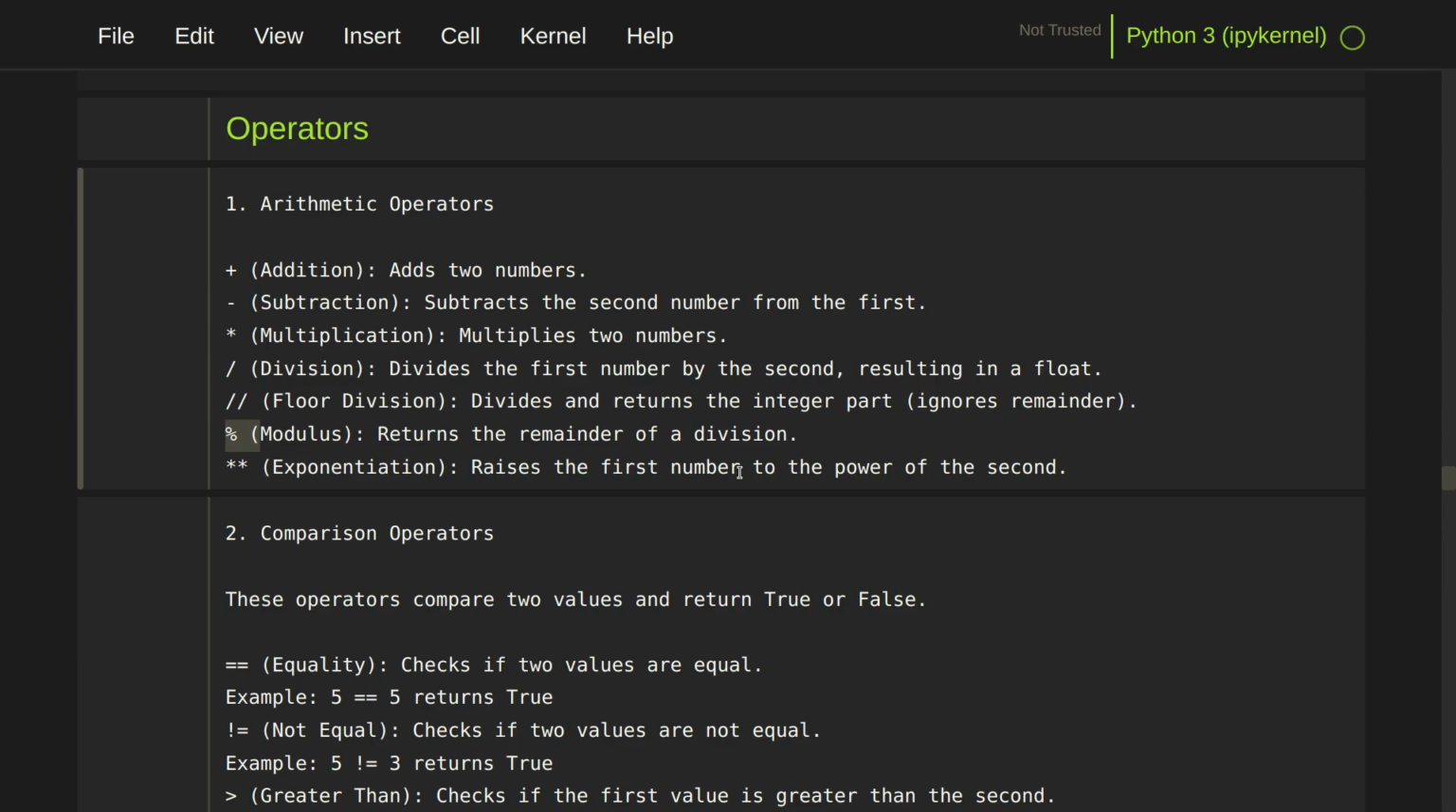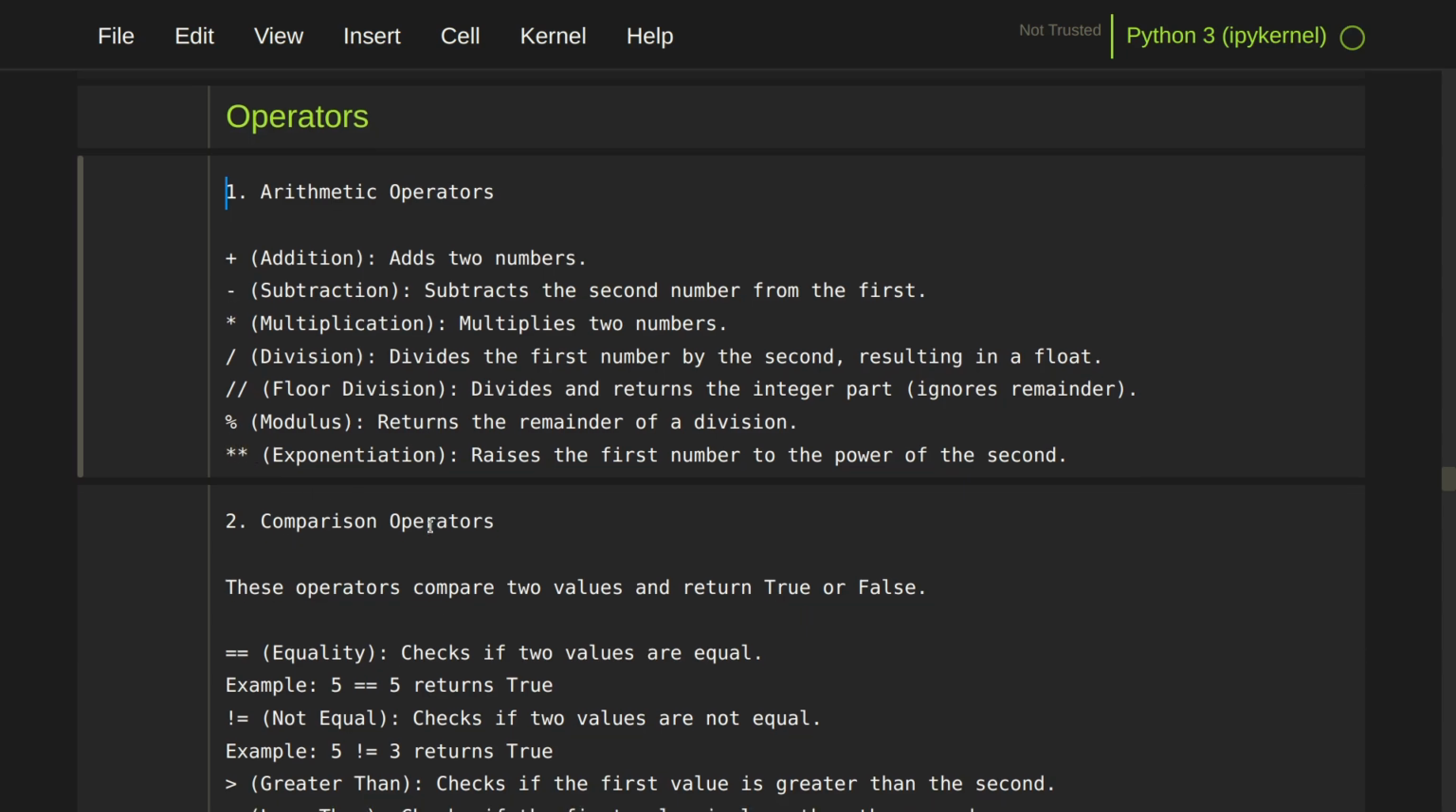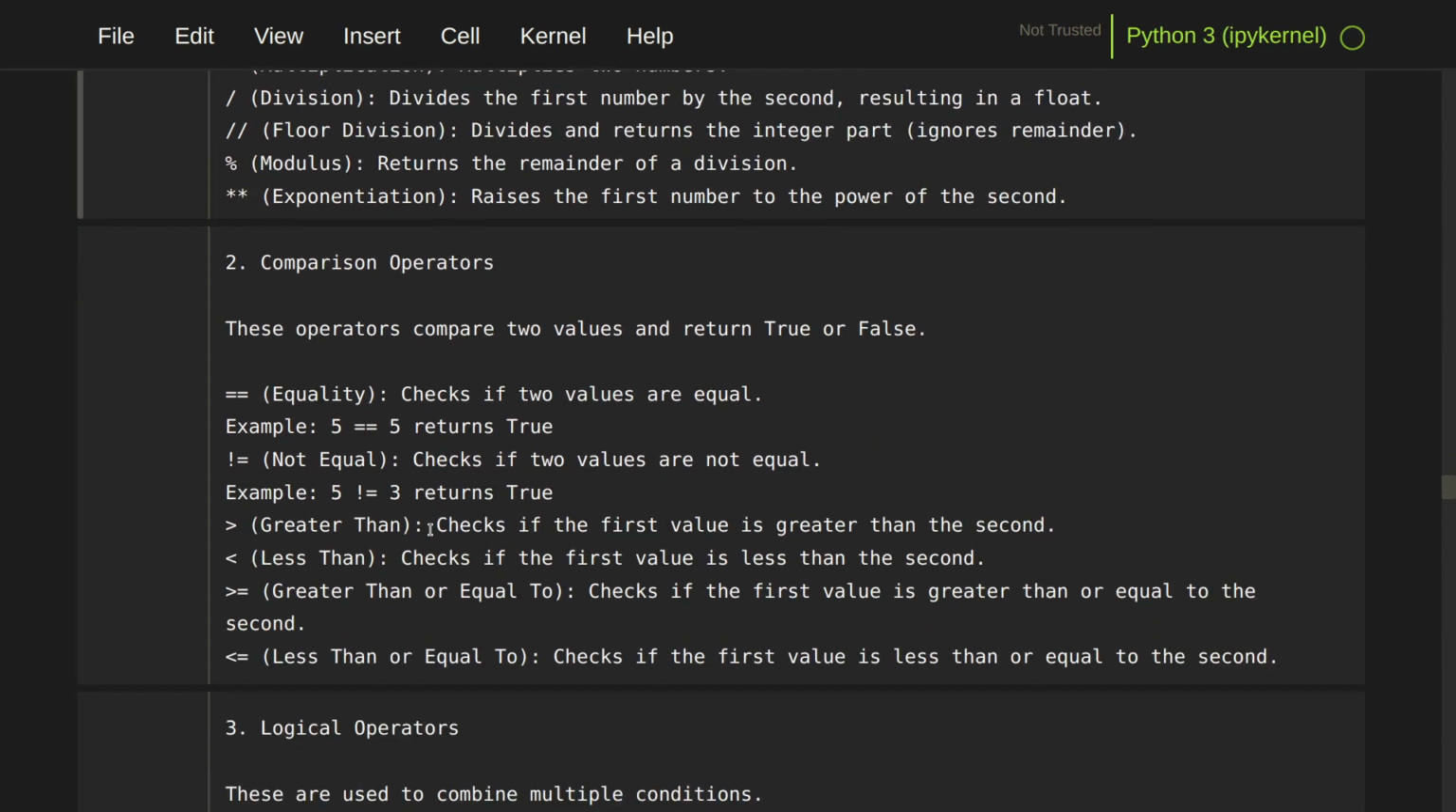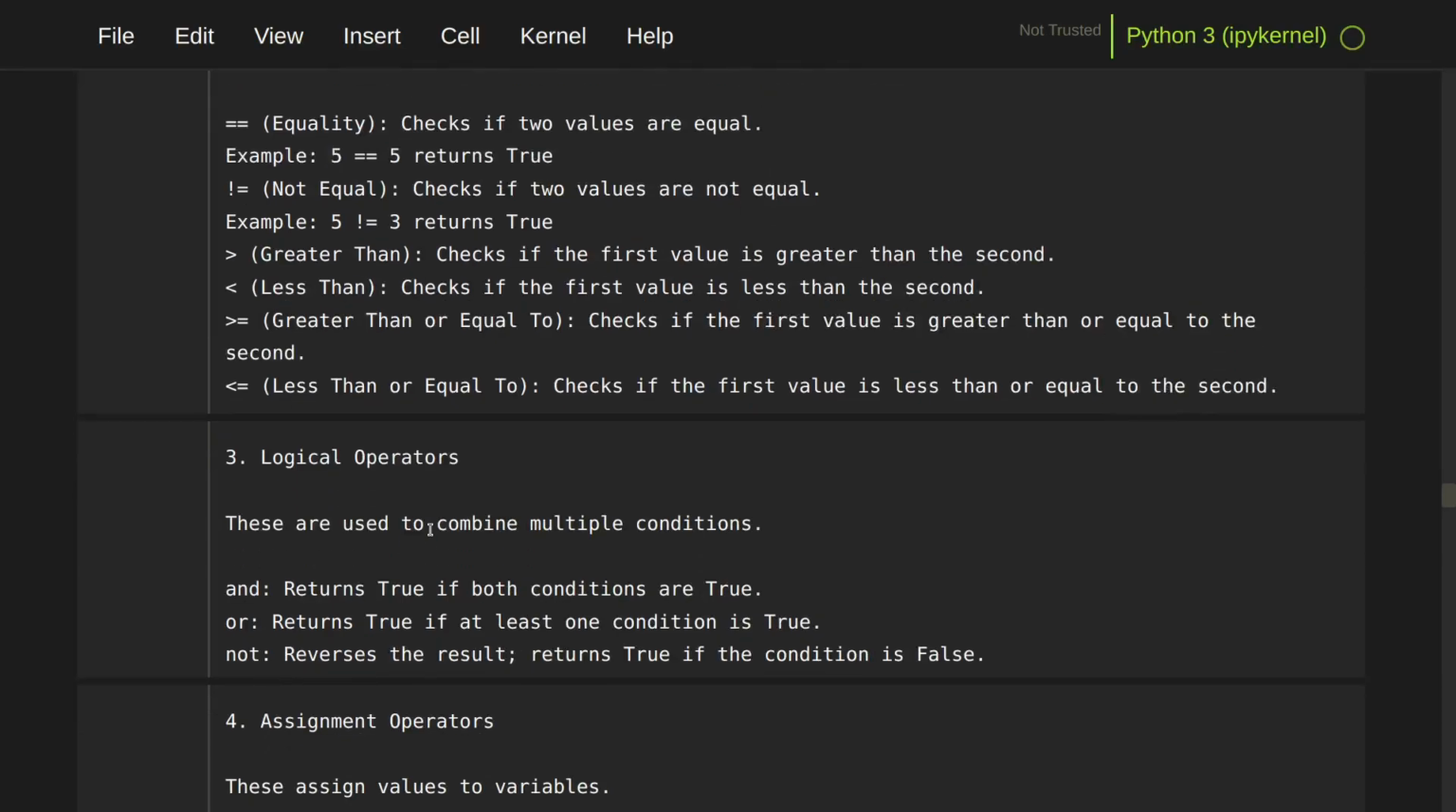And exponentiation is obviously two stars. It raises the first number to the power of the second. Suppose you want to take the square or cube of a number, you use the double star operator. It is for exponentiation. Then there are comparison operators. Okay, let me show you.